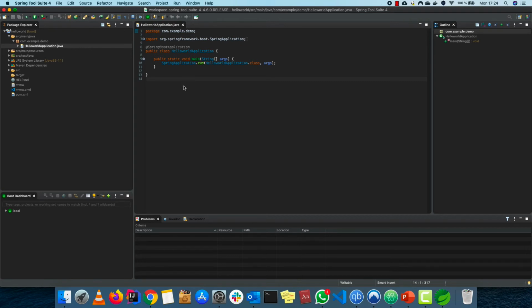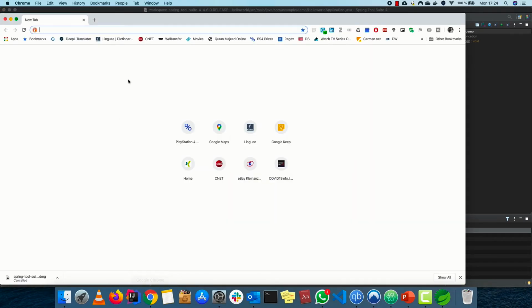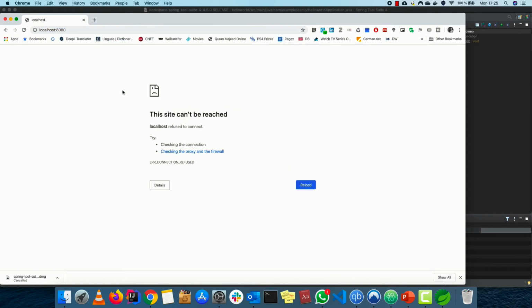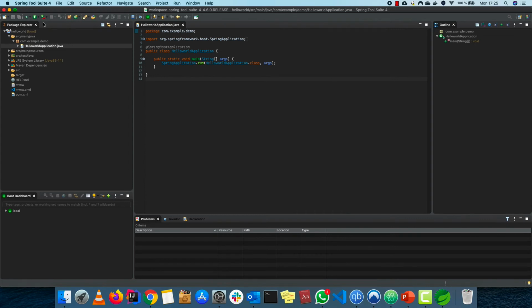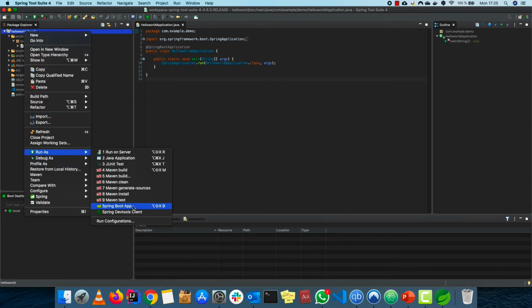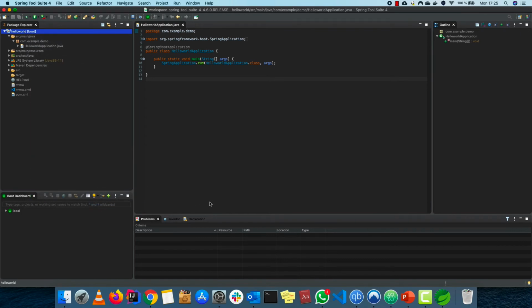Now what do we do? We build this project and we check if it is running or not. Before doing that, let's check if anything is running on our port or not. So right now nothing is running on our port, everything is returning empty, nothing happening. So let's build this project as a Spring Boot application. Run as Spring Boot application. We wait.